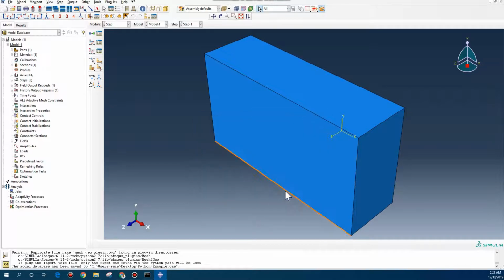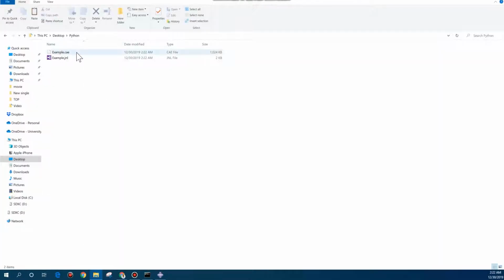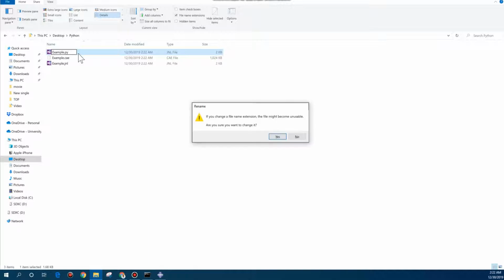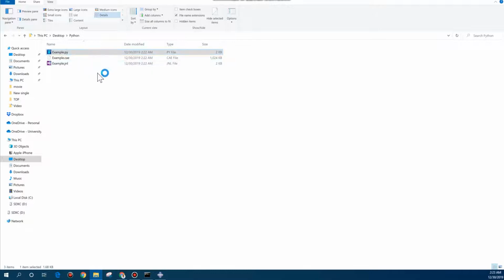Okay, and then in my folder I can see a CAE file and a JNL file. If you cannot see this extension, you should go to view and then check this box, file name extensions. It might be unchecked before, so after checking you're gonna see the extension. Then you need to copy it, and then you need to rename it, for example example.py. You just need to change the JNL extension. Changing it, you're gonna see this warning, and then you can open it with Notepad++.